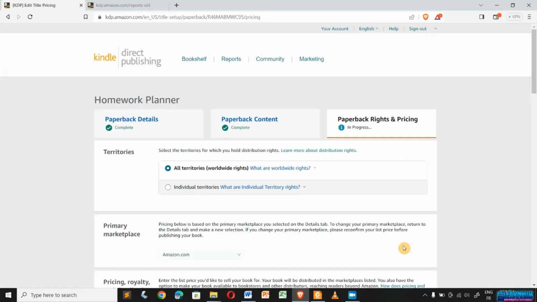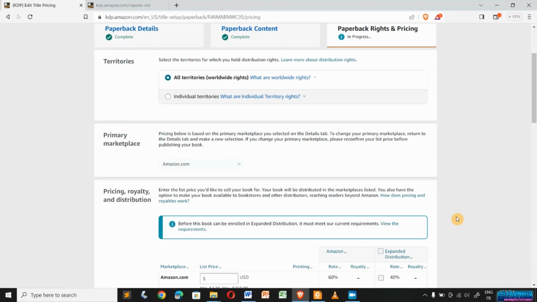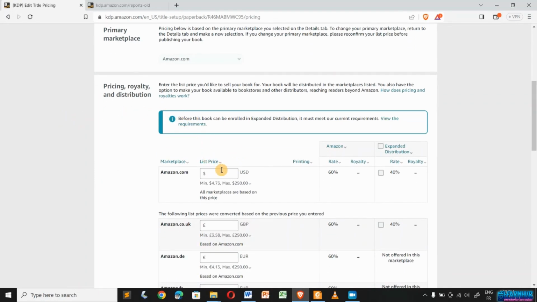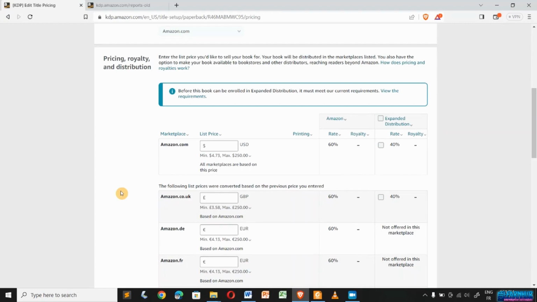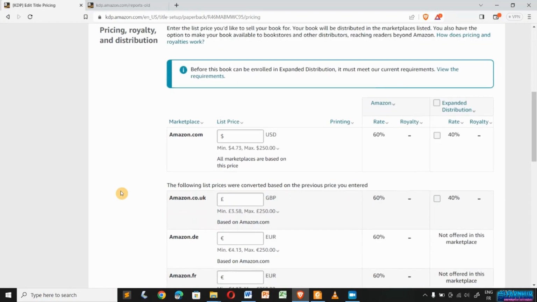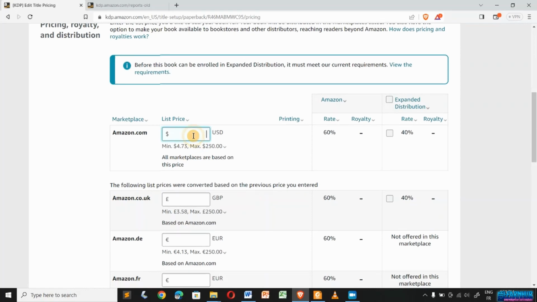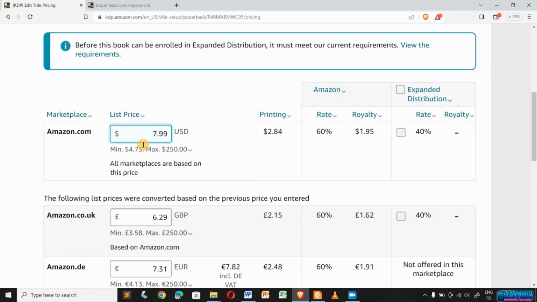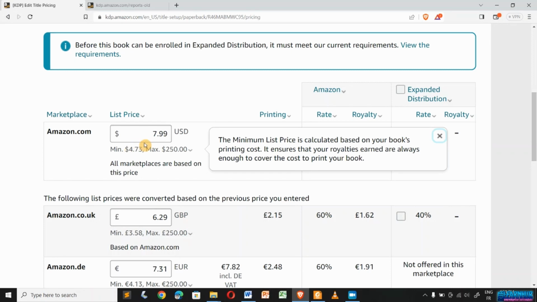So here in the pricing process, we have the primary marketplace, or this is all territories worldwide. I will let it as it is. And now we have to choose our price in order to know how much we can make for every sale here. So let's make, for example, 7.99, and look, here is our royalty. For example, if we set this price, the minimum is 4.73 and the maximum is here.